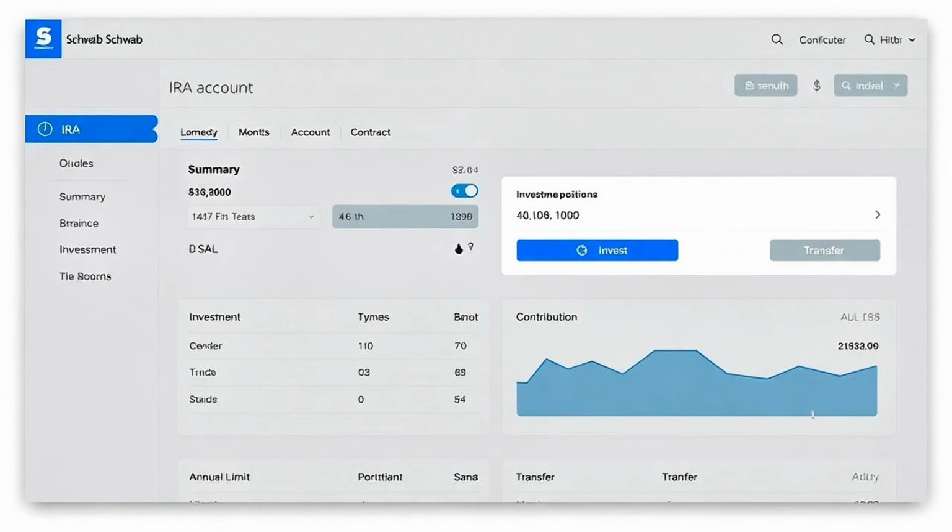Lastly is start investing from your dashboard. So your Schwab IRA is open. So the dashboard shows your account summary, investment options, portfolio positions, and contribution tracker. So you can just choose the invest, contribute, and transfer button to manage your retirement savings actively.